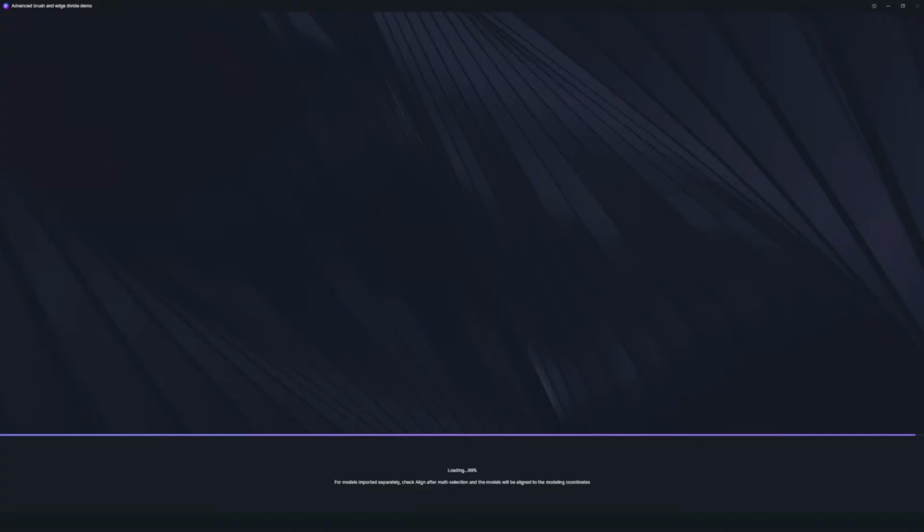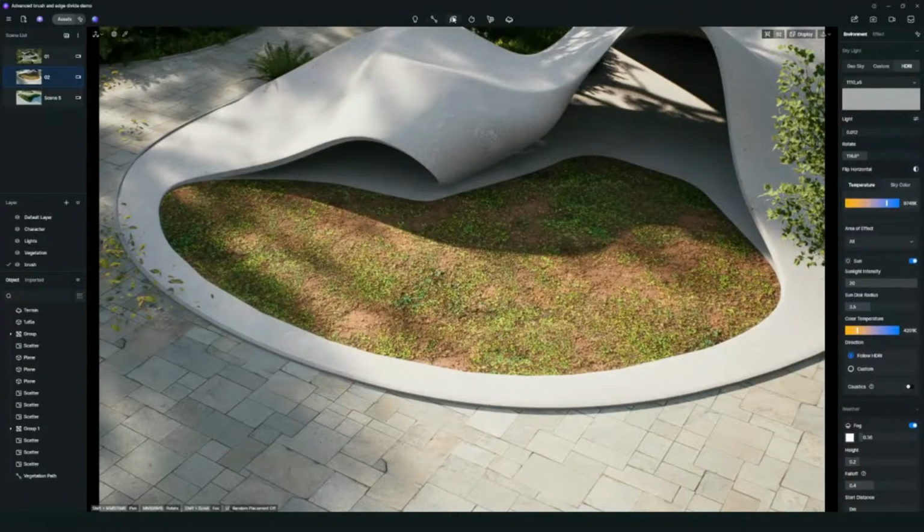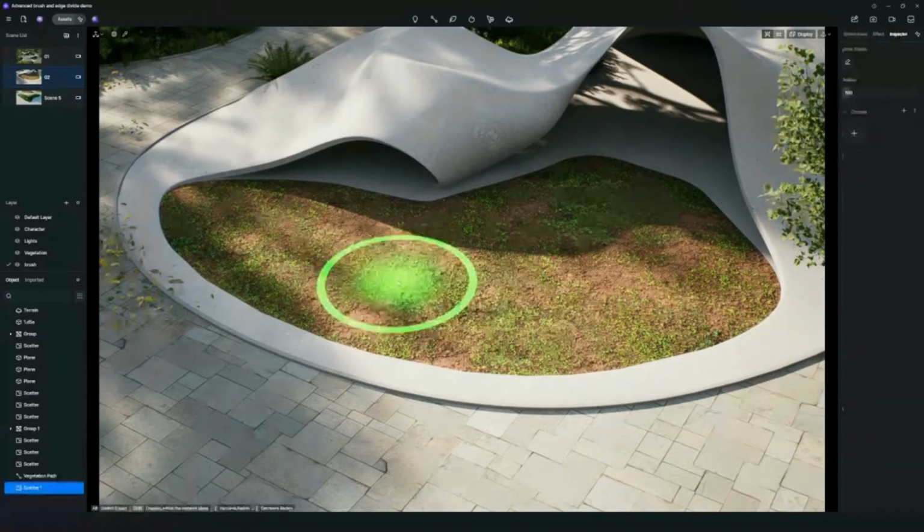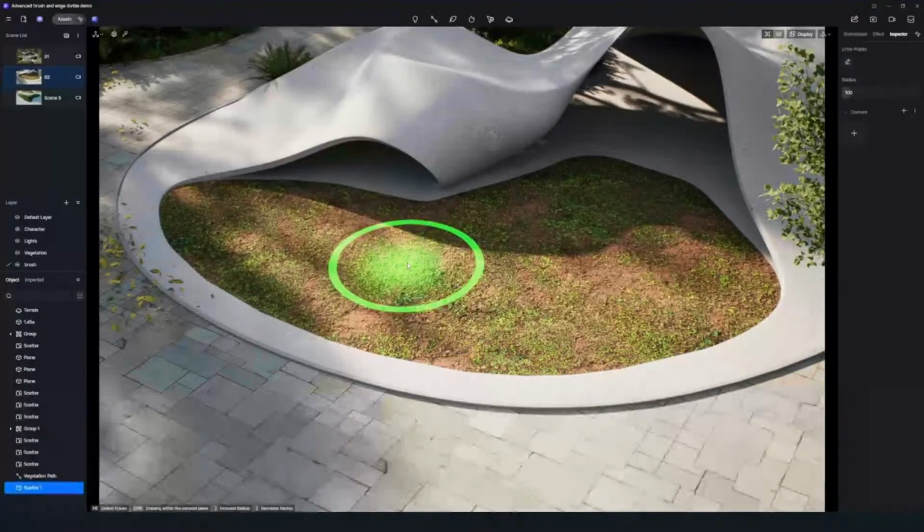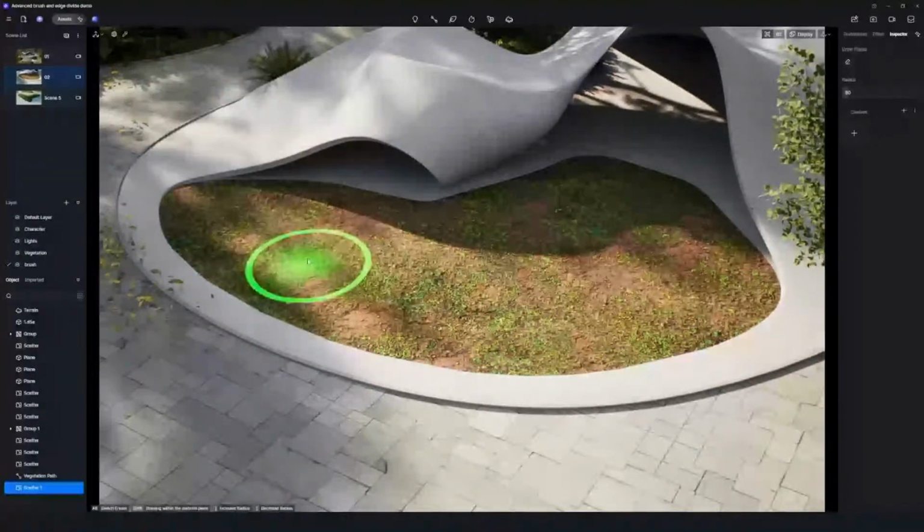So you can find the advanced brush right here on the top toolbar, or just hit N for the shortcut. Here. Now my mouse cursor has changed to a brush. I'm just going to hold the left square bracket key to make it slightly smaller so I can be more precise. All right, let's start painting.